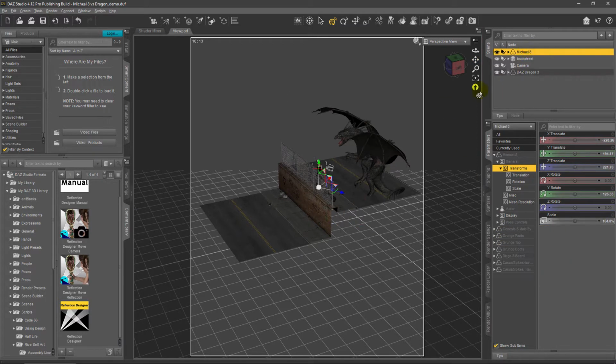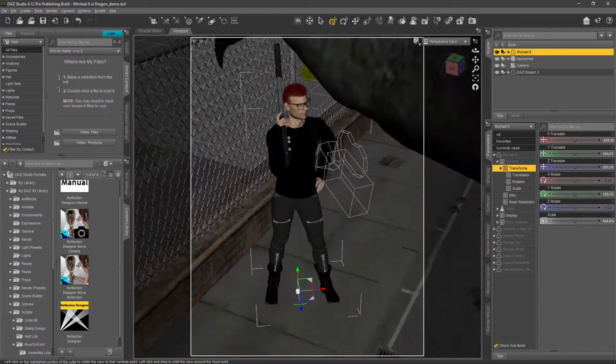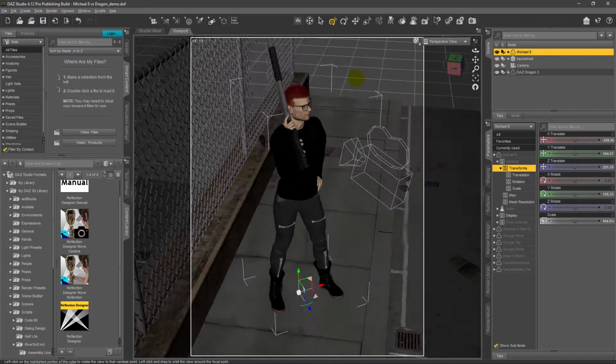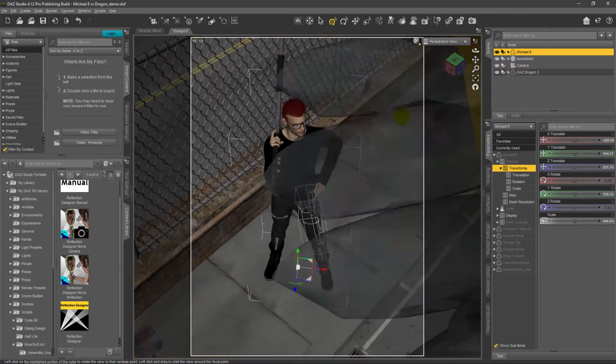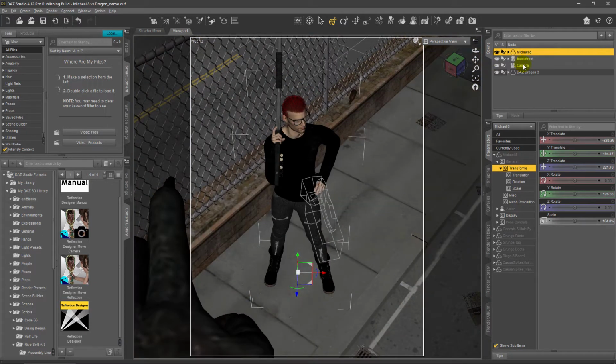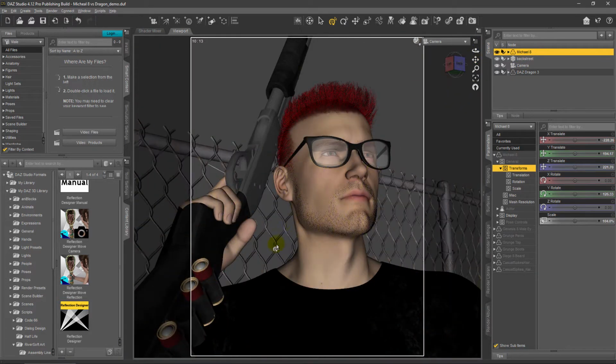So I'm just going to come over here and frame in on Michael real quick so you can see that Michael's wearing a pair of glasses, and these are actually sunglasses. I've changed the material on these glasses so that they're going to be highly reflective. And I also have a camera in the scene, so if I switch over here to the camera, you can see that I'm looking up on Michael, and we're going to be trying to see a reflection in these glasses of the dragon.